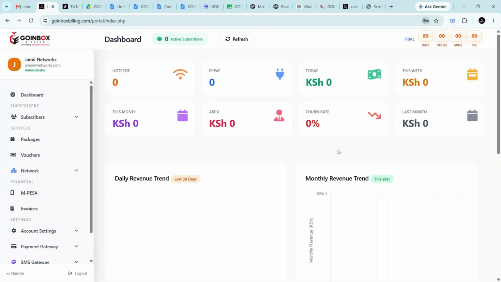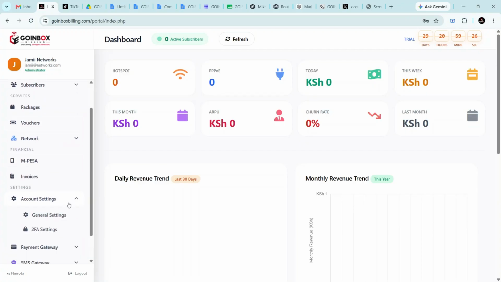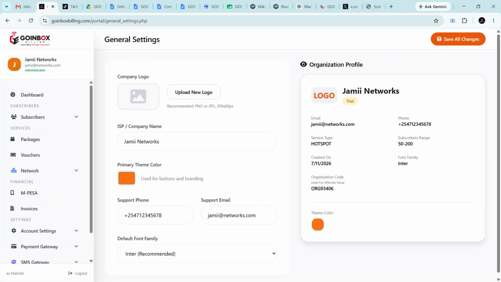Yeah, so you have logged in successfully. Here you are. While you are here, you will be able to see your dashboard, but most importantly, you will be able to see that your trial has 29 days and the countdown has started. Then very quickly, before you do anything, you go to settings, and here you can make adjustments.